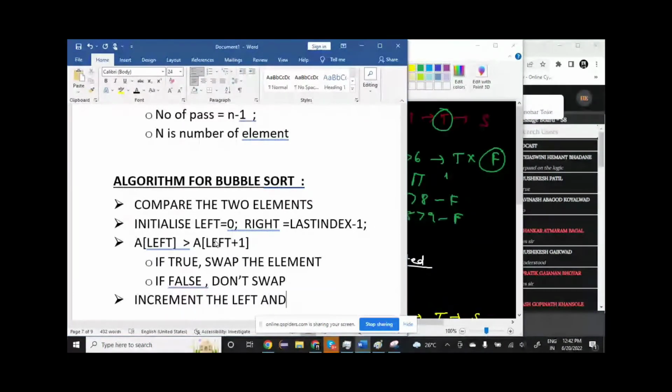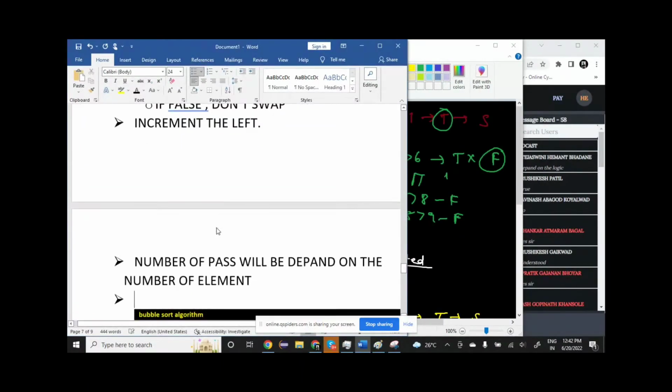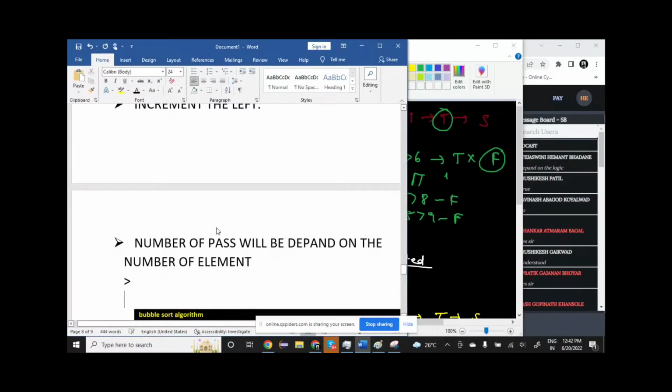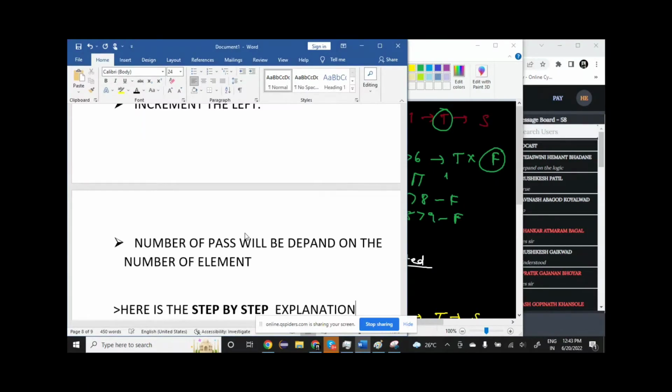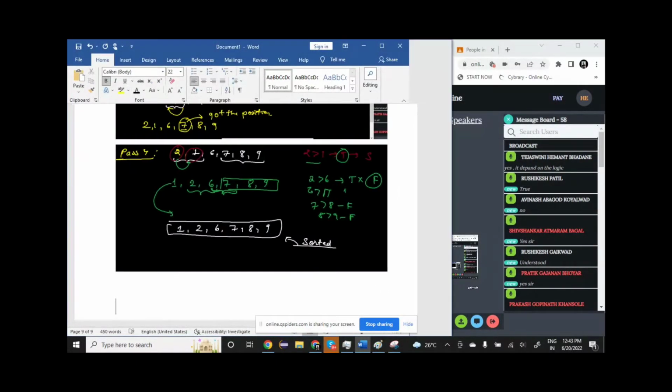Try to write it in words: increment the left. The number of passes will depend on the number of elements. And here is the step by step diagram explanation. I hope you are understanding this one.